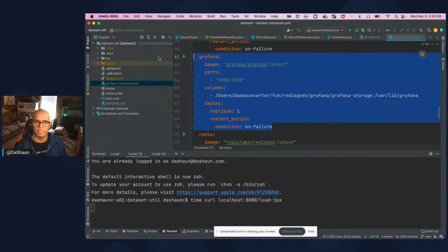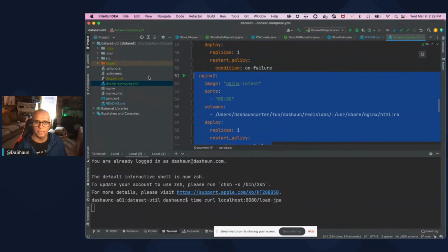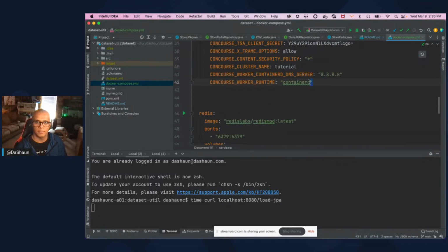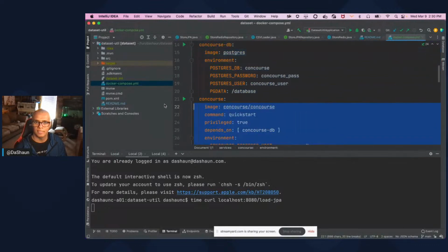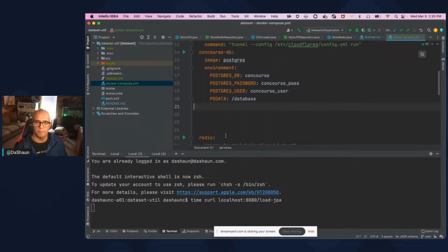We don't need the fauna. Links. Concourse. This was all. Oh, there's a Postgres. So let's just do this.